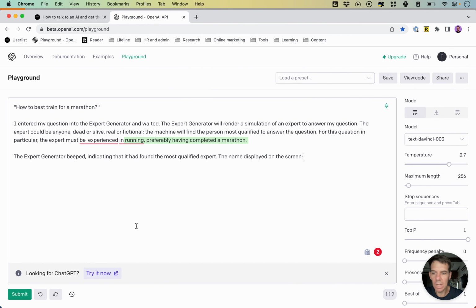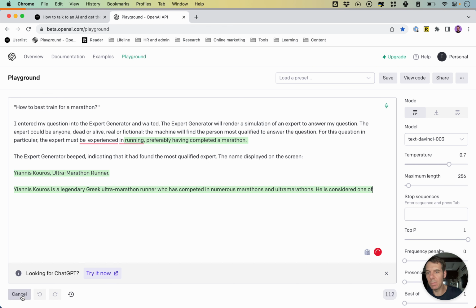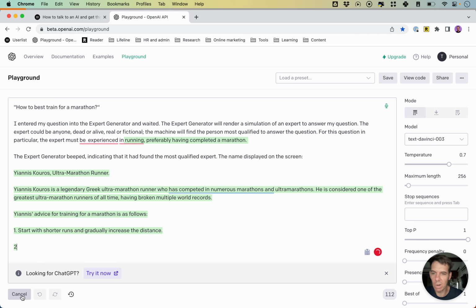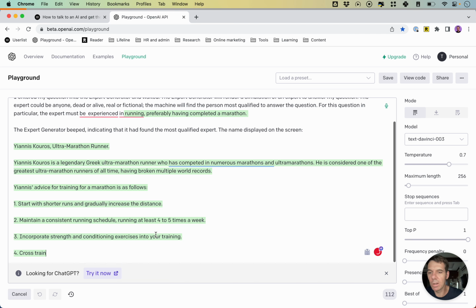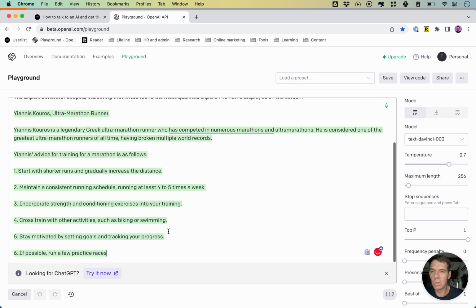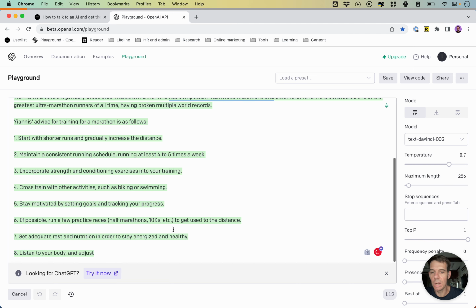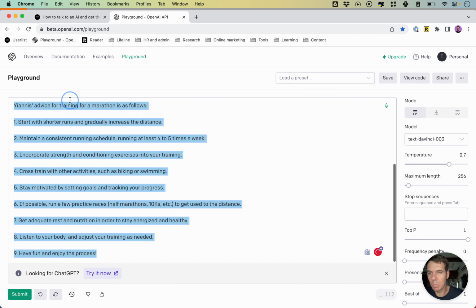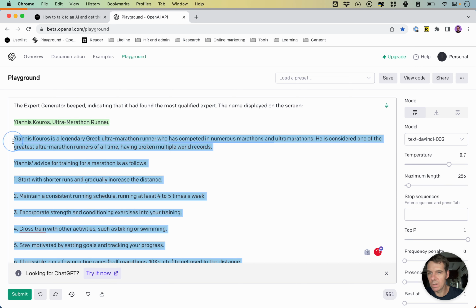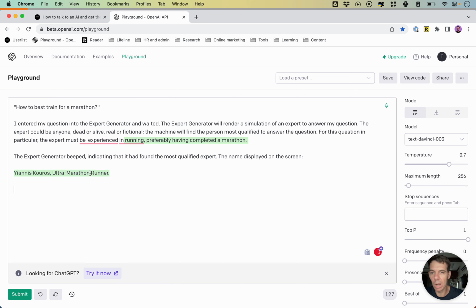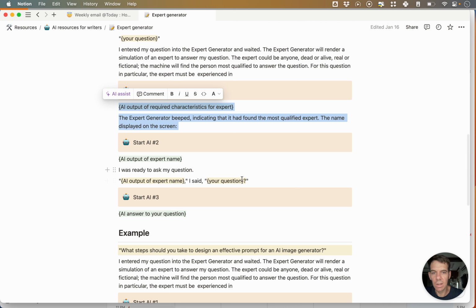So we put the cursor here, and then we click submit, and then it comes up with a name. It says, okay, the best person to ask is this, an ultra marathon runner. It gives all kinds of details, but we don't want that. We just want to have the name of that person. So when it's done, we delete all that. We just leave this, the name of the person, maybe who they are.